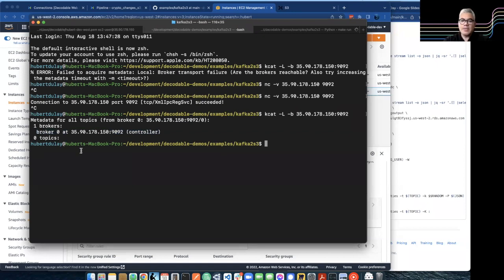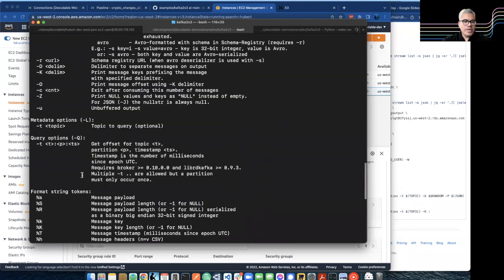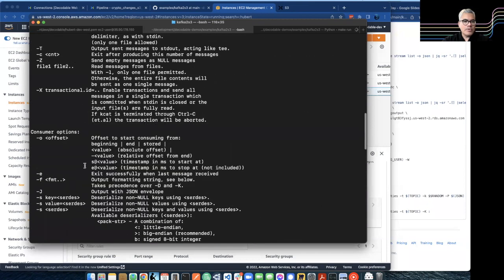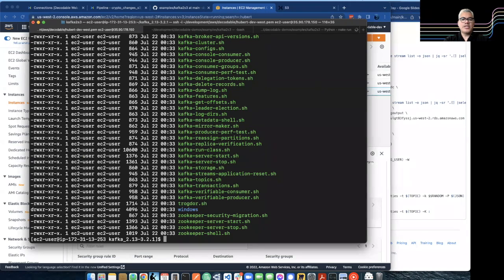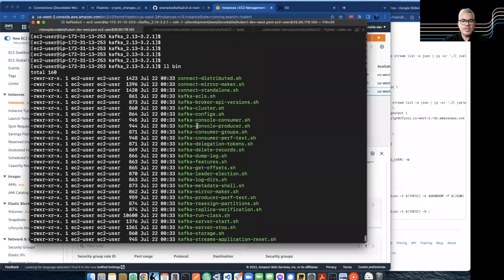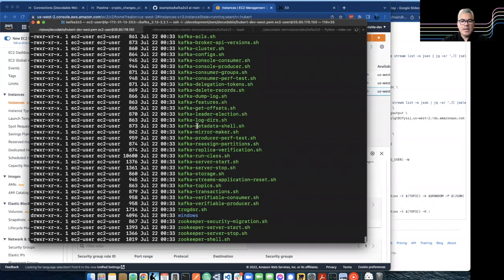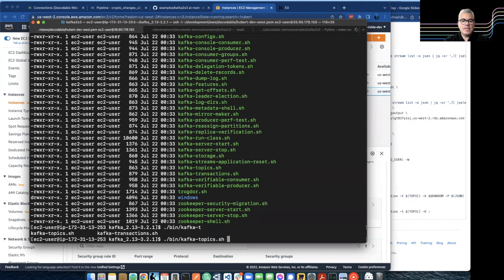Let's create a topic. So we could go kcat dash h. I don't know that you can create topics with this one. So I'm just going to use the command lines in Apache Kafka. I just listed the contents of the bin directory inside my Apache home. And notice there are tons of command line tools in here. What I want to use is the one that says bin Kafka and something to do with topics, right?